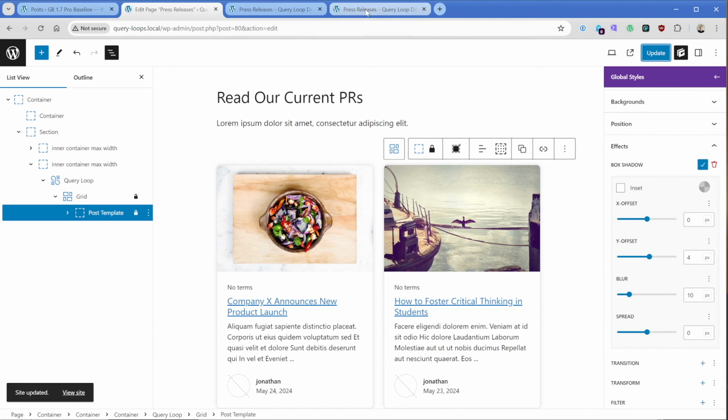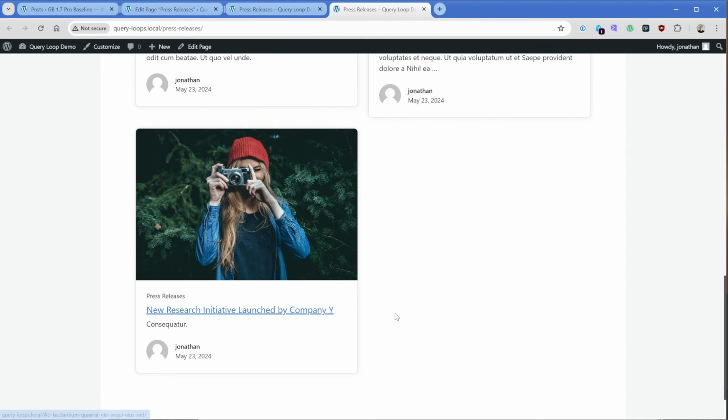Let's go ahead and update this. And we'll take a look on the front end. And then when I hover, you can see that that box shadow increases just a little bit. Nice little indication that something has happened here and you're hovering over that card.